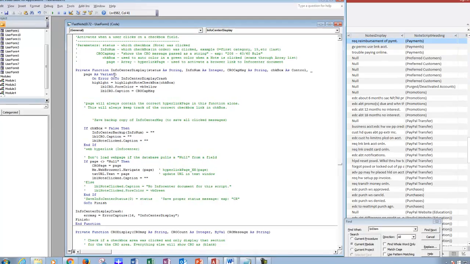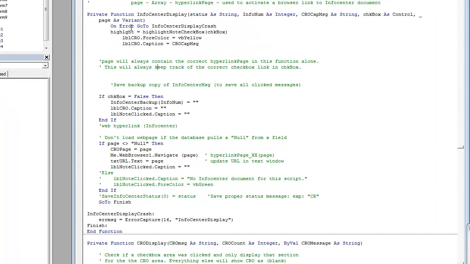And that's what it's doing there. And then we got down here, this is just the error. I didn't show this before, but you can capture errors. So if you have a crash, it'll go to example info center display crash, which is down here. And this is kind of a lengthy routine I have to print out error messages and tell me where data is happening in the program.